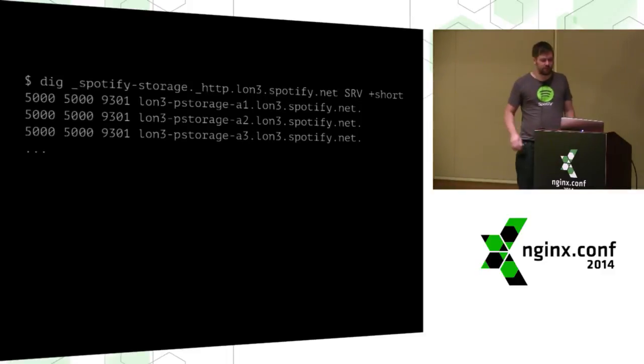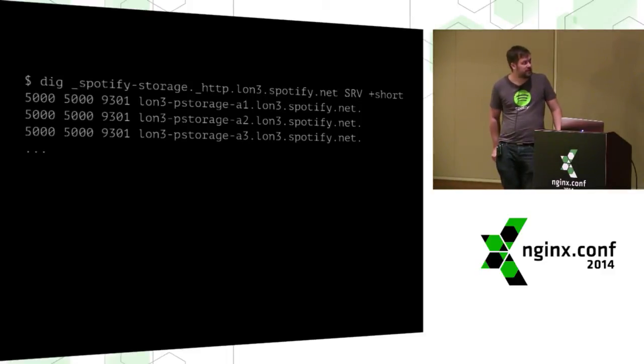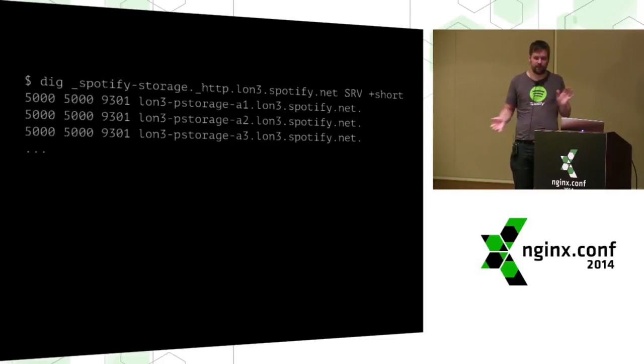So this is the first thing. A client of the storage cluster, this is the first thing it will do. It will know that I want to look up where the storage service in the LON3 data center lives, and it will do this exact request, and get back a long list of nodes for the storage cluster.